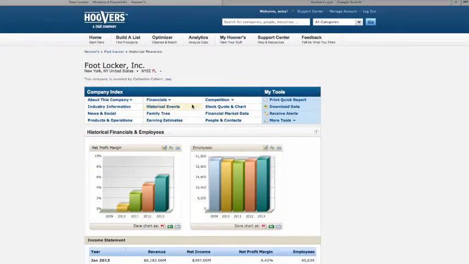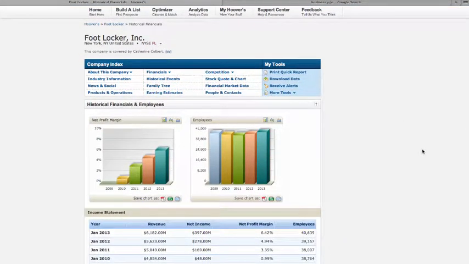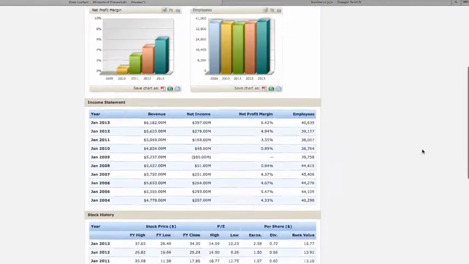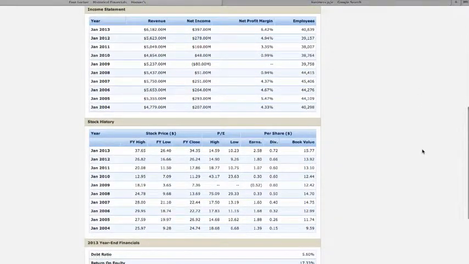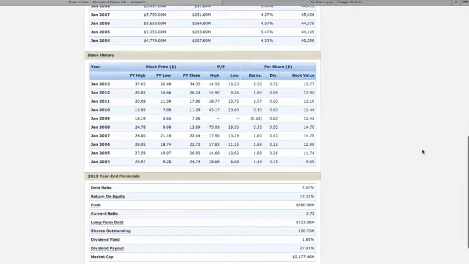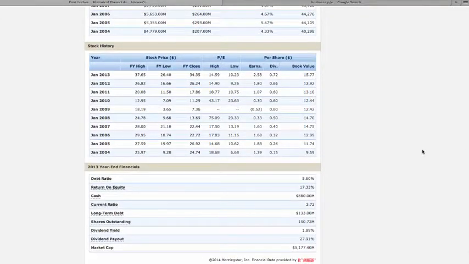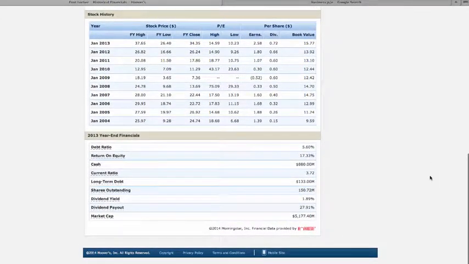The historical financials page, fifth down, is going to give you a look at really the highlight financial numbers over the past 10 years. Right here we have the income statement. Scroll down a little further and you get the stock history.